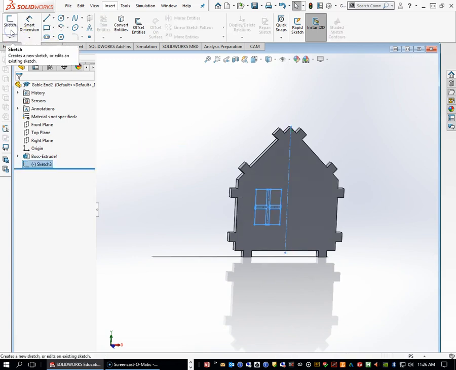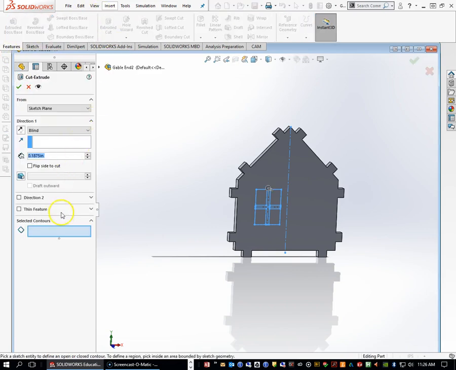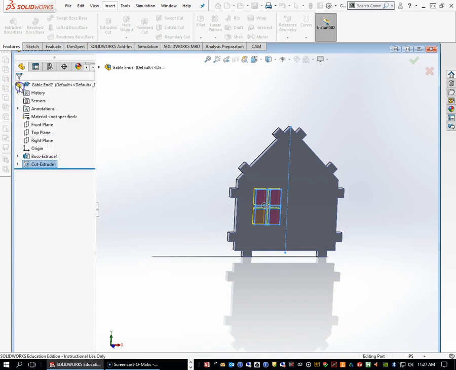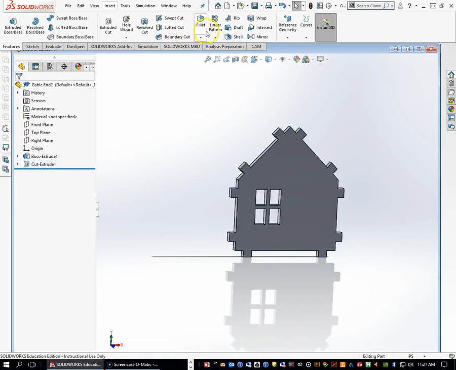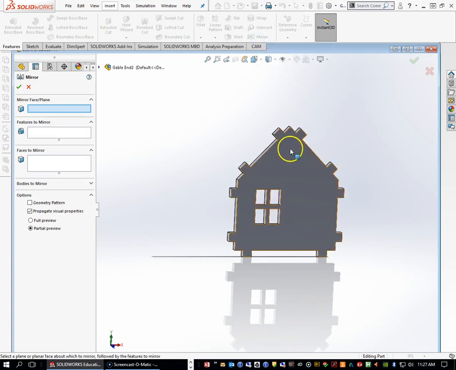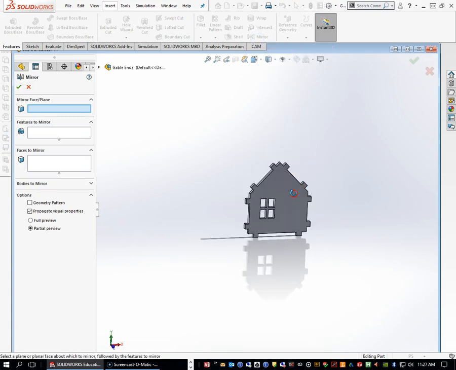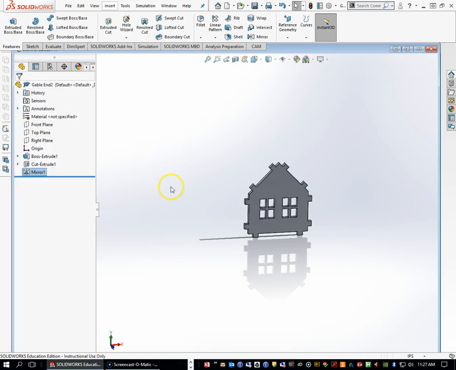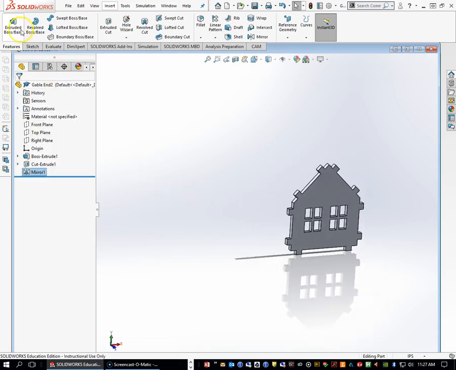I'm going to exit my sketch, go to Features, Extruded Cut, select my contours, say Through All, and I've got a window. Should be able to mirror that. That plane will work. All right. I'm going to hit Save.